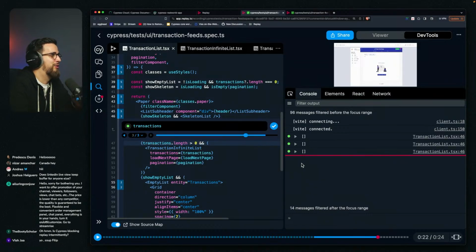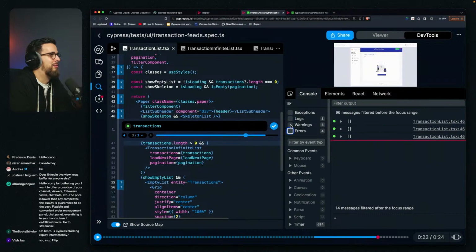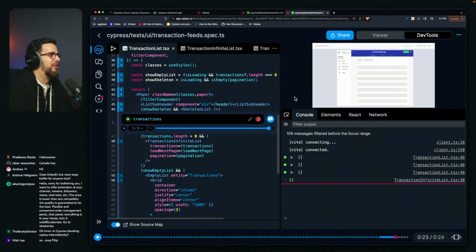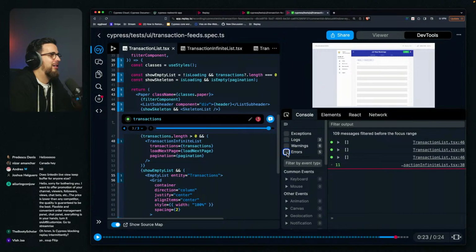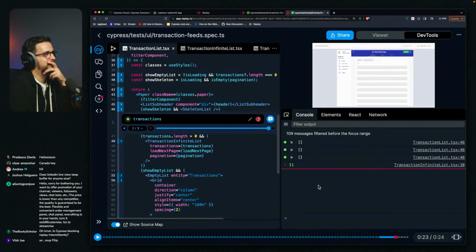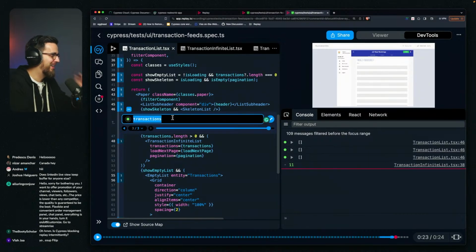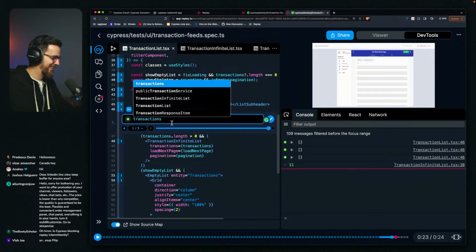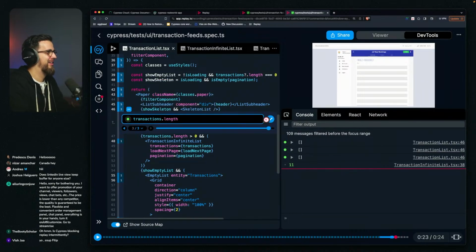Let me just remove these extra logs so we see only the thing we are interested in. Okay, let's keep on digging. Transactions length. It's still weird. Like, why? Yeah, maybe I'm just not reading it right. Maybe there's something that I'm missing here.